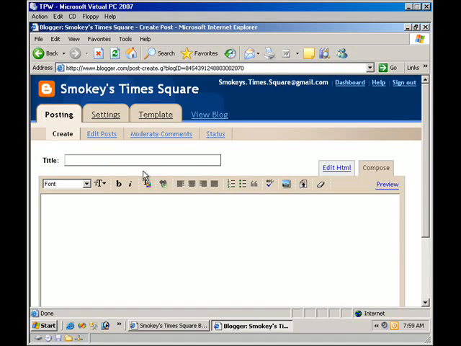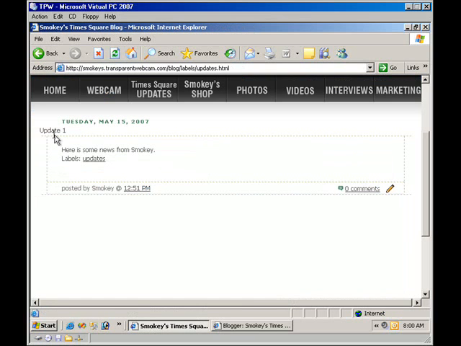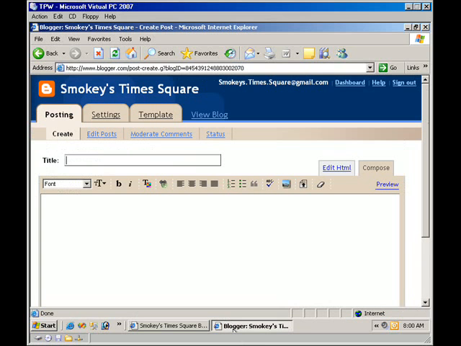And here I can enter the title for the post. So the title will show up as this type of text, update 1. So I'll say demonstration of adding an update. And now I'll type out some text.